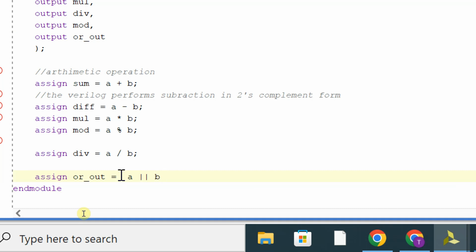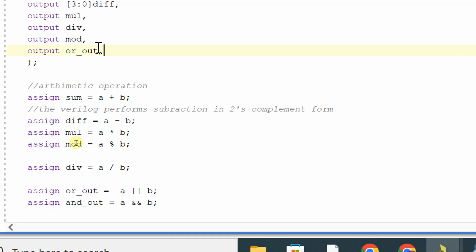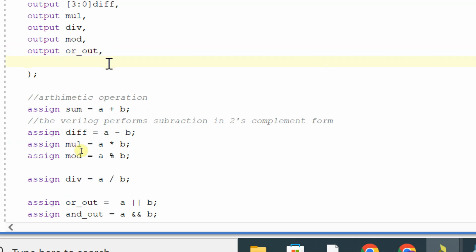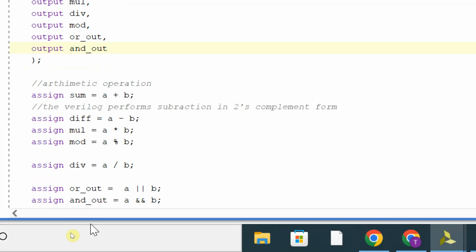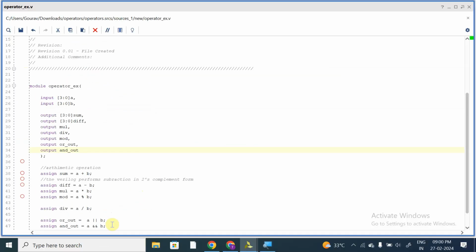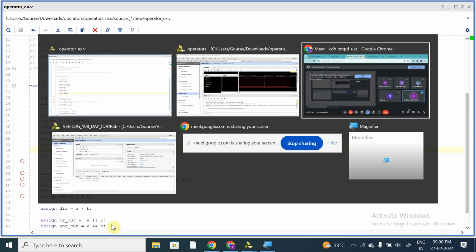This symbol: A || B. And for logical AND, it is A && B. I will mention the output here as and_out. So here we will also get one important point. So these two operations I am performing now in my TB.